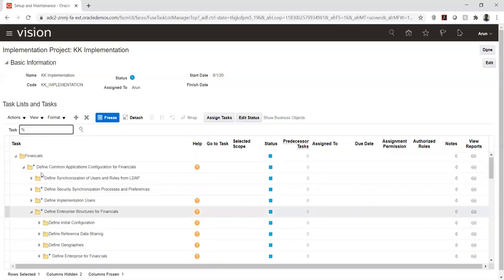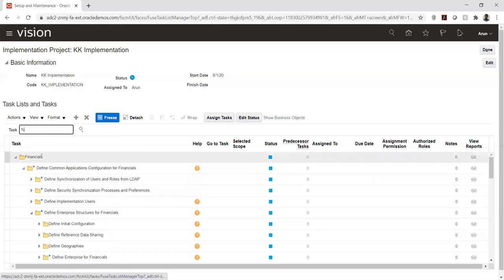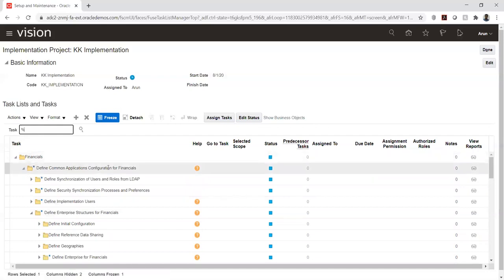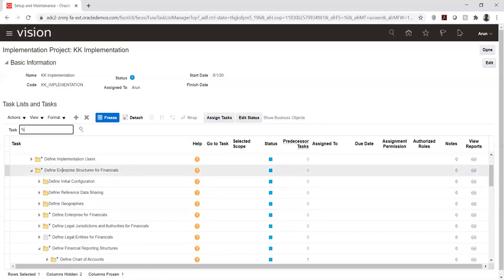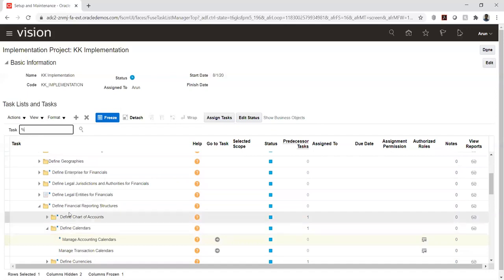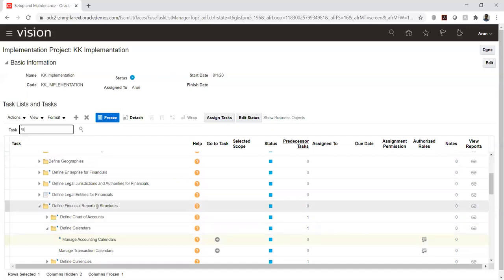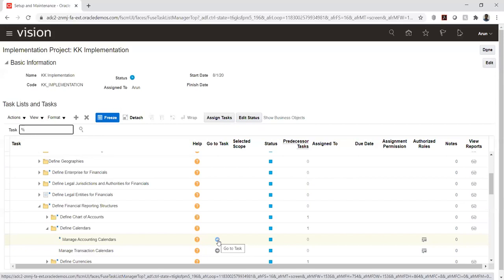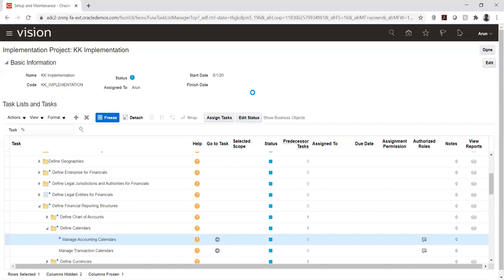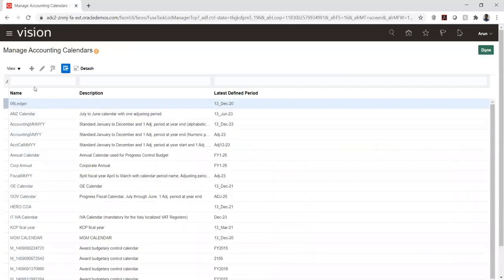So I have just opted for Financials, Common Application Configuration, and from there Enterprise Structure for Financials, and then Define Calendar under the financial reporting structure. From there I'm clicking Manage Accounting Calendar, and here I'm clicking Add.